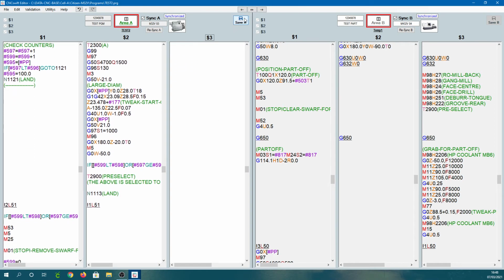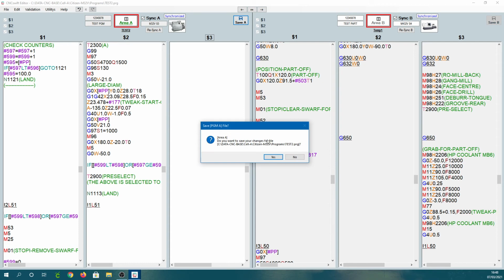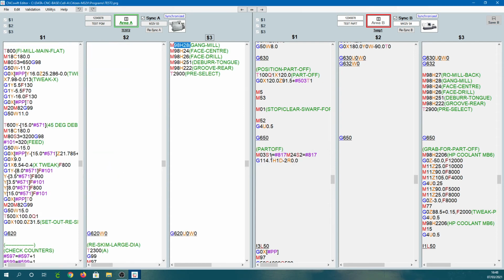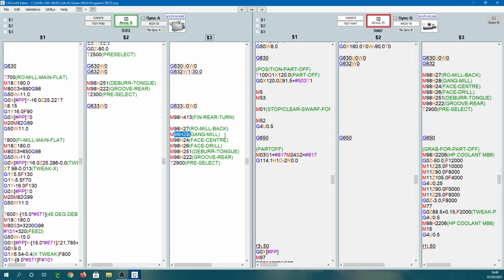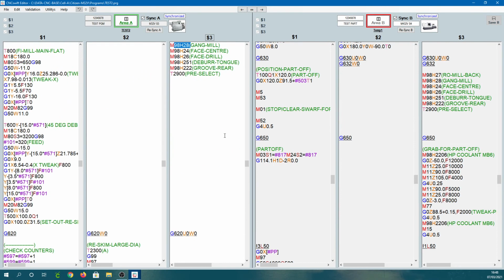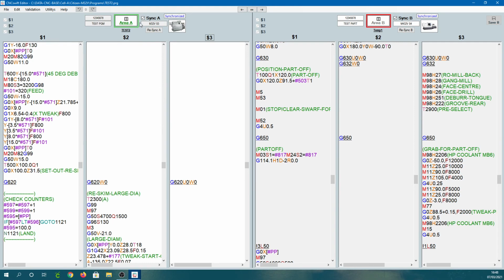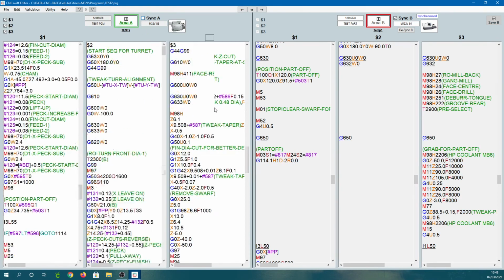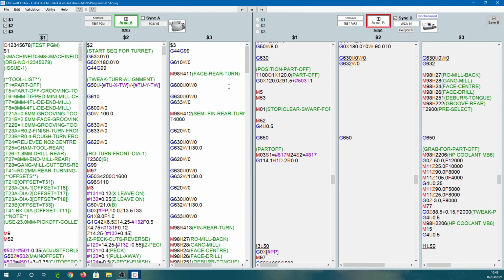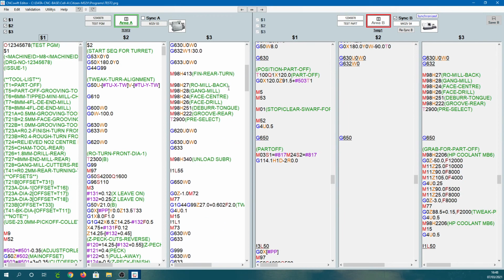So we can now save this. So there it is, all the same as it was. So if we unsynchronize that, you'll notice as we go down the program, here's the bit we've just added.